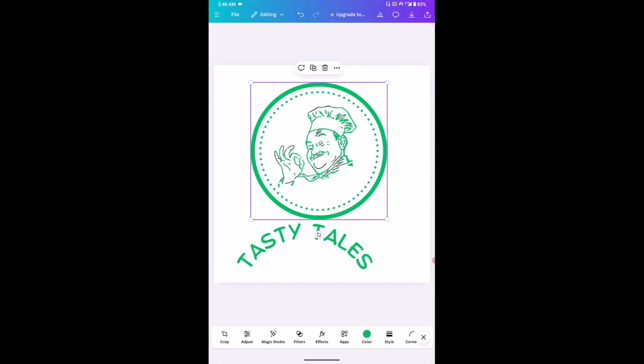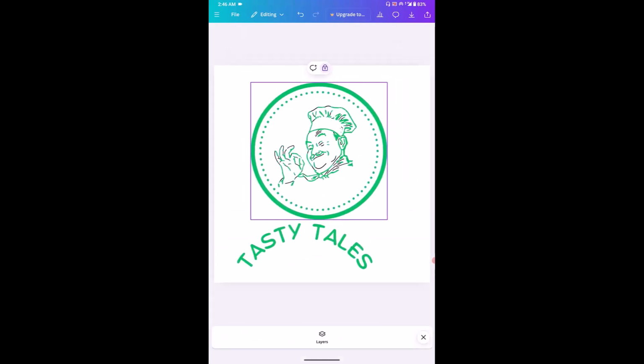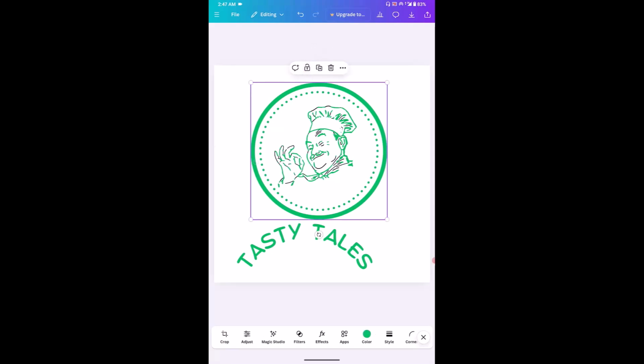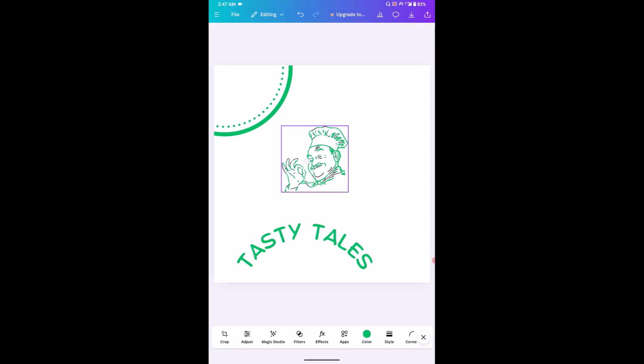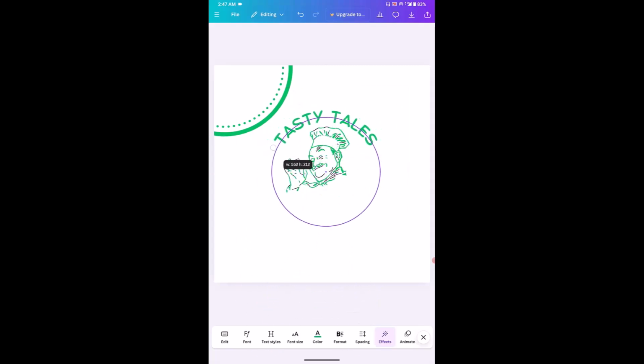I'll lock this since I could not choose this. I'll use lock to lock that. Then I'll be able to choose something like this. Yes, so we have that locked, and yeah, let me just unlock it. I'm going to have it unlocked from there. So right now, all I have to do is make this smaller. Then we have Tasty Tales come somewhere here as a circular. Yes, we have something like this and we are good to go.